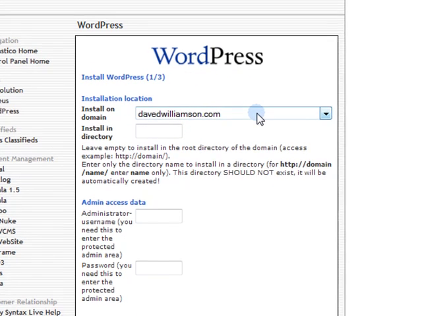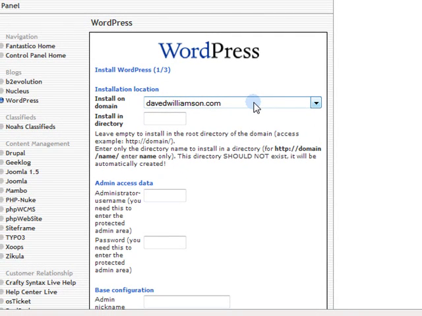And you're going to choose the domain name you want to install WordPress to. In this case, if you have just one, most of you are going to use your primary account, which is going to be your domainname.com. So mine's dave-d-williamson.com. This is a directory field here, it would be slash blah, blah, blah. You really don't have to mess with this, because it's a second directory that you'd install it to. You're really going to just install it to your root directory, which is dave-d-williamson.com.